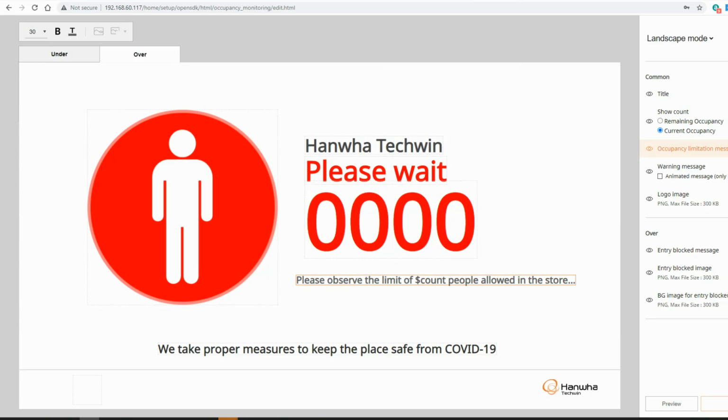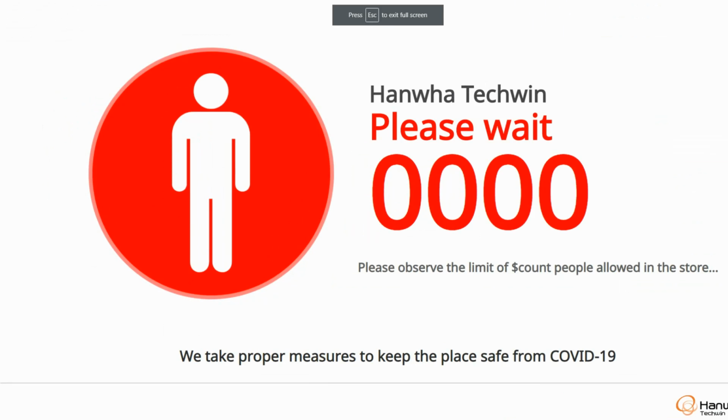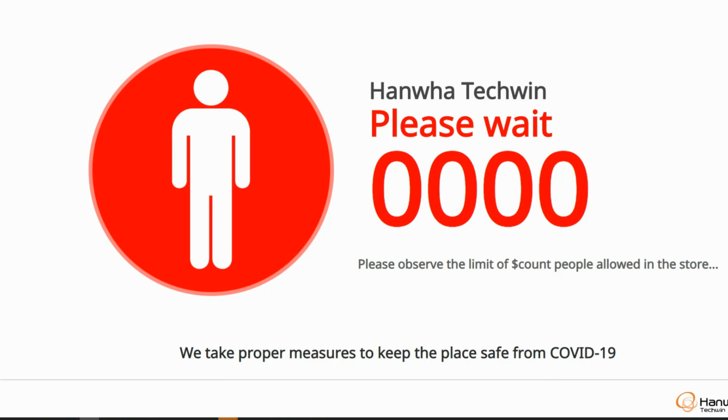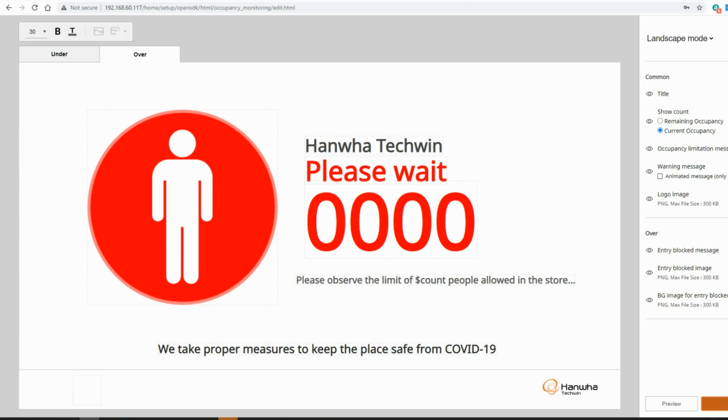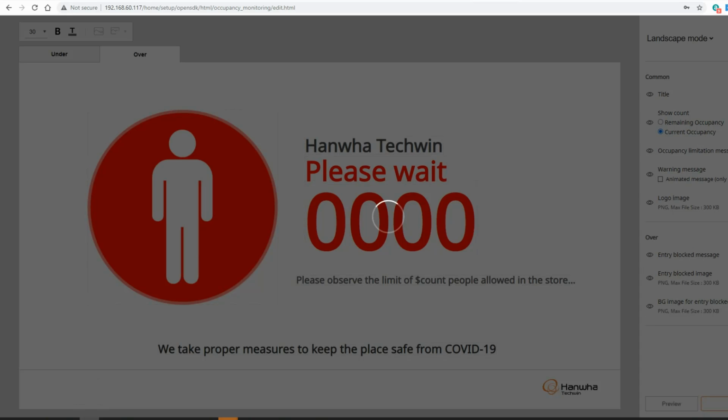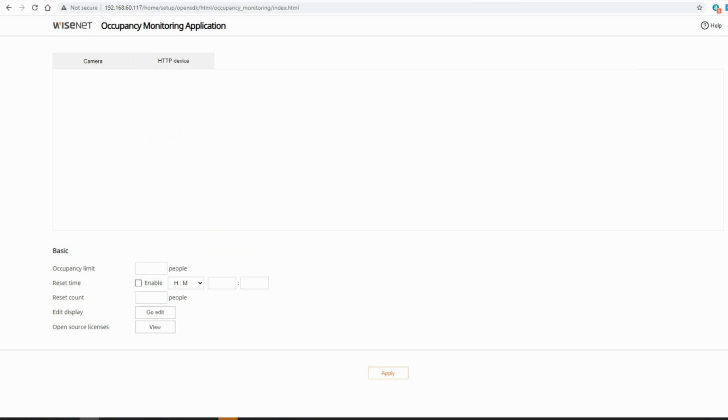Once everything is the way you want it, you can hit the preview button to see what it will look like. You can hit the escape key on the keyboard to back out, and then hit save when you're all done. And then that will take you back to the settings page.